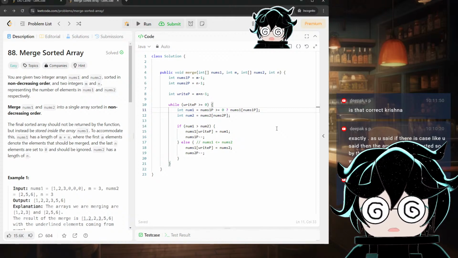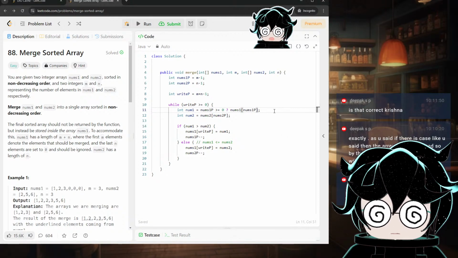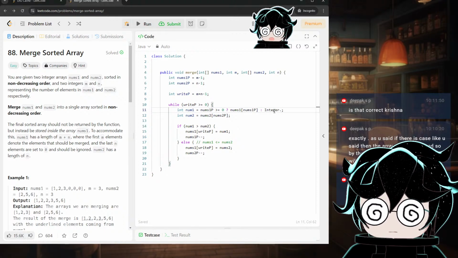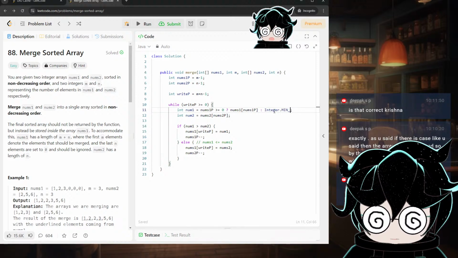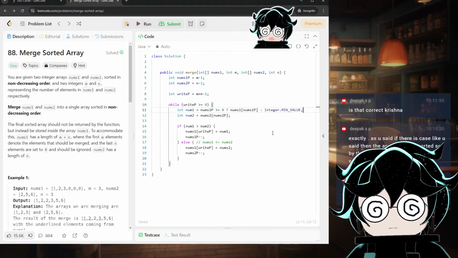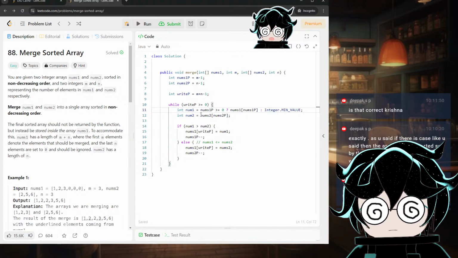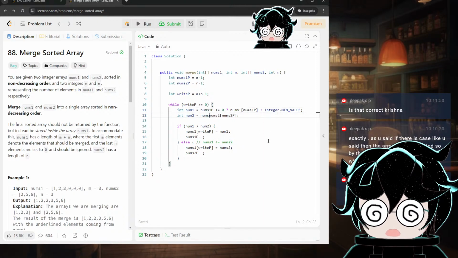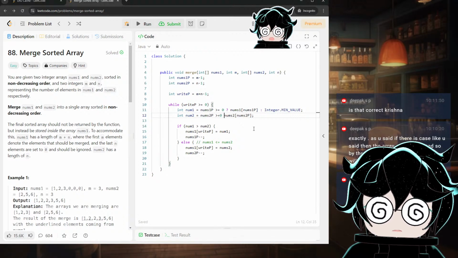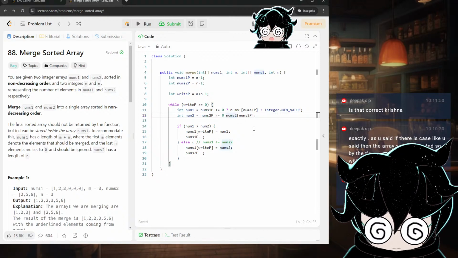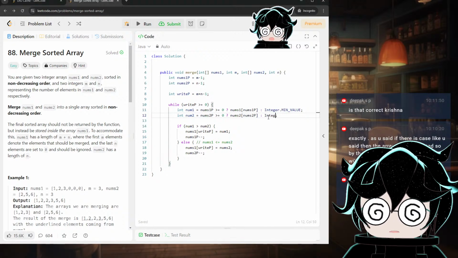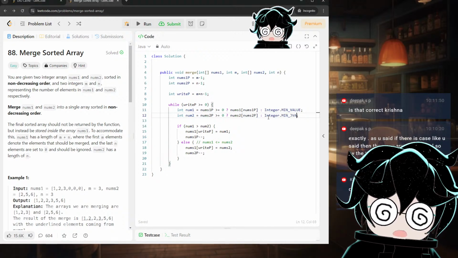Greater than or equal to 0, then you just return that. Else you return Integer.MIN_VALUE. I think we should go with min value because the greater element gets written. Okay. Here is nums2 pointer, greater than or equal to 0, then you return this. Else you return Integer.MIN_VALUE.